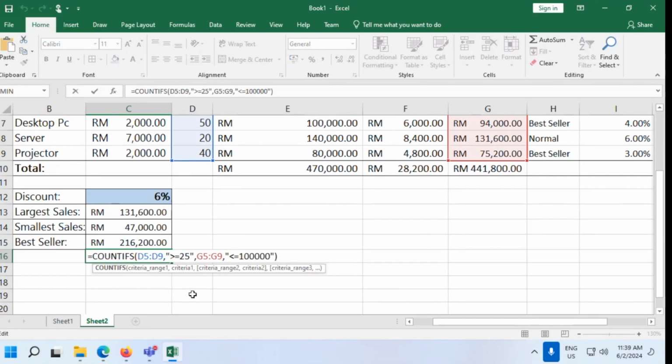This is the correct formula, so please use this formula. You can see it return you 3. So the desktop PC as well is one of it, and also the projector as well. Okay, all of these sell more than 25 units, but the total sales, the net sales, is less than 100,000.